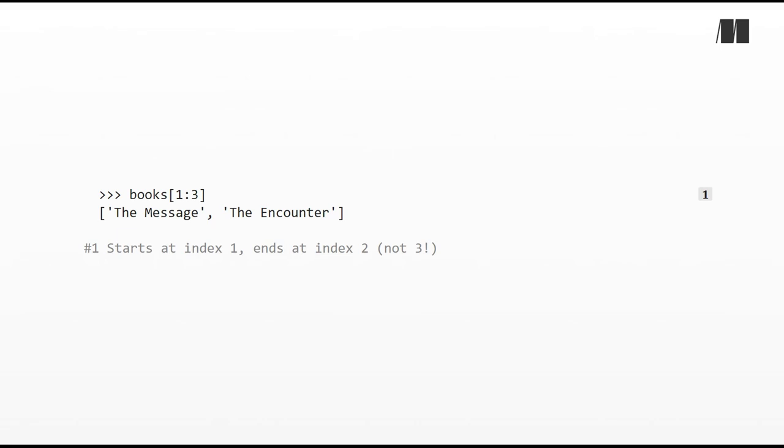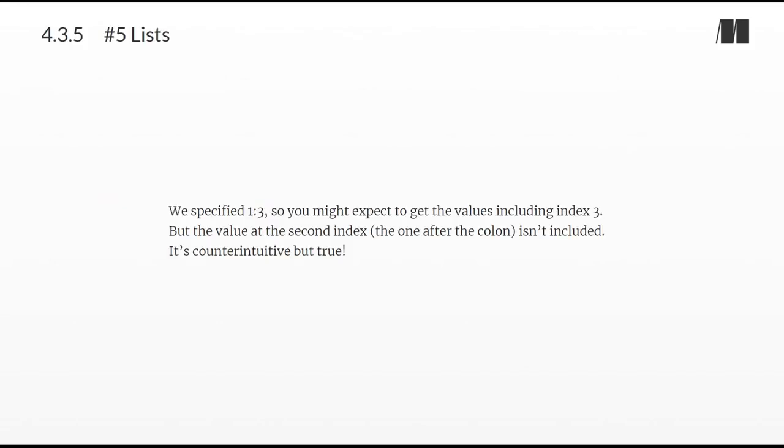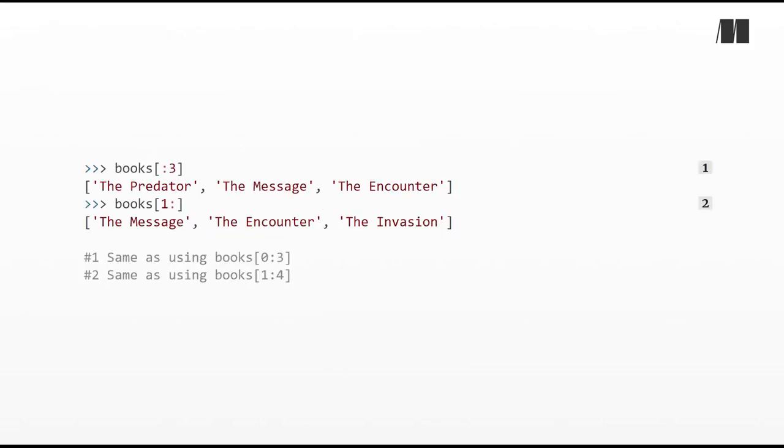There's also a way to pull multiple values out of a string or list, rather than just one. It's called slicing. We specify the index of the first value, a colon, and the index to the right of the value, like this. See this code? We specified 1:3, so you might expect to get the values including index 3. But the value at the second index, the one after the colon, isn't included. It's counterintuitive, but true.